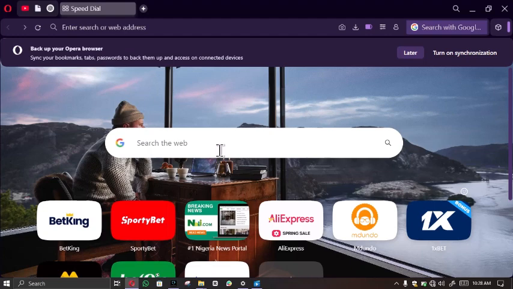In today's video we're going to be looking at how to manage V8 security on Opera GX. So let's get started. The first thing you need to do is go to the settings icon.